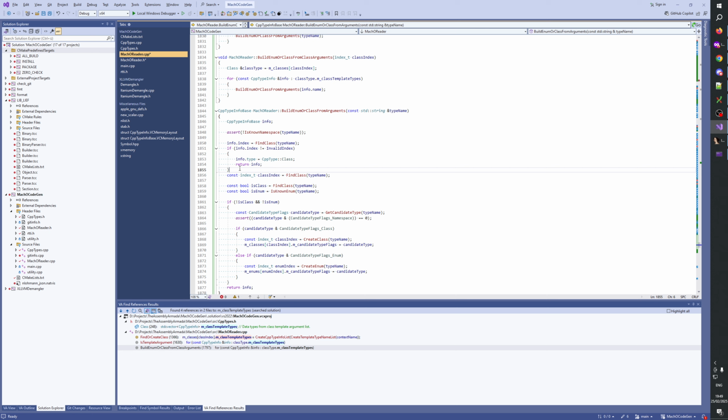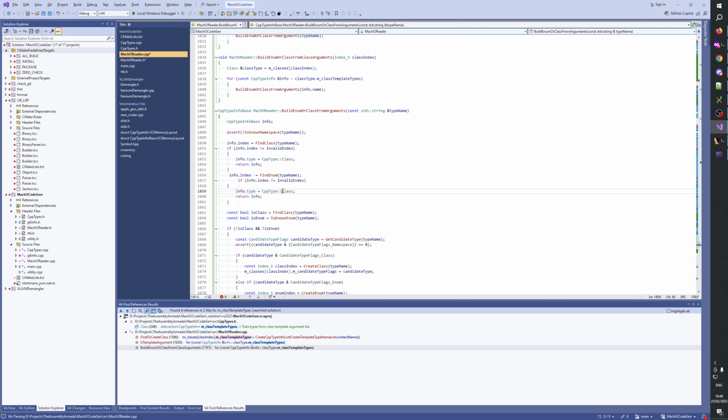Could do it like that, yeah. And then here we say find enum, and then we have same thing, enum, this, and then here's enum, yeah.